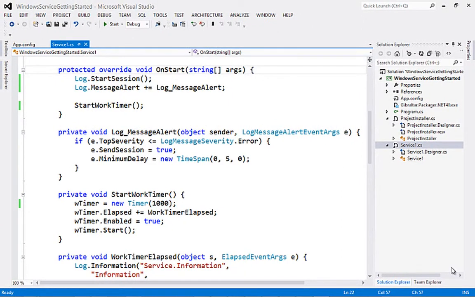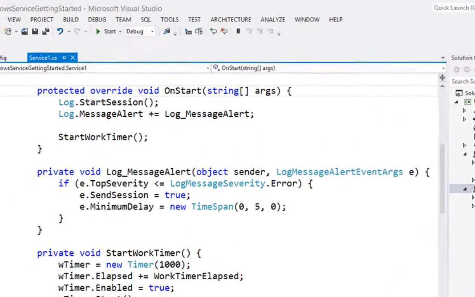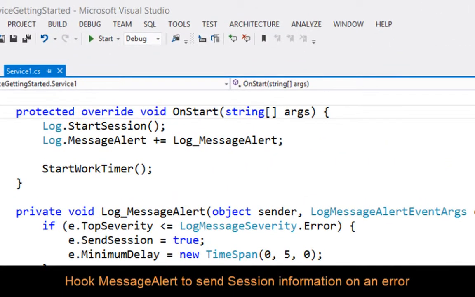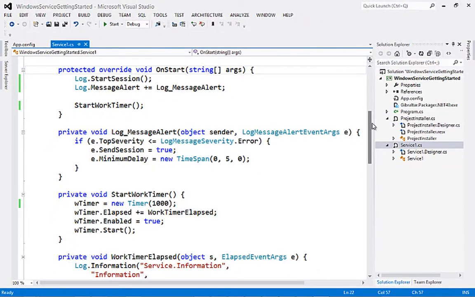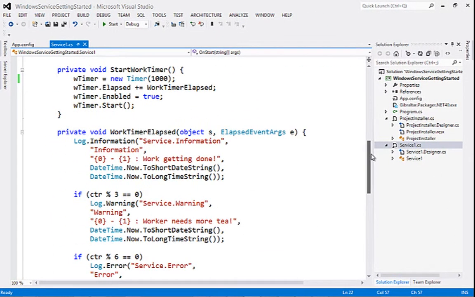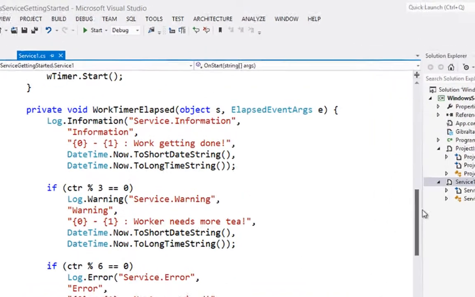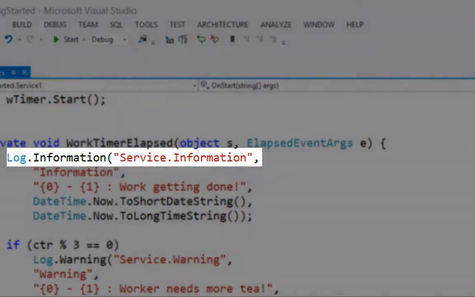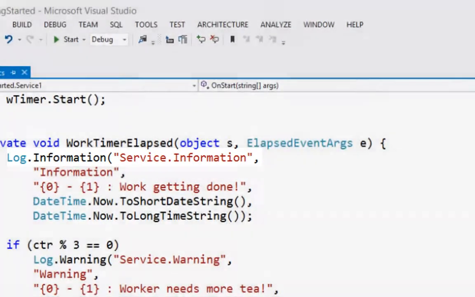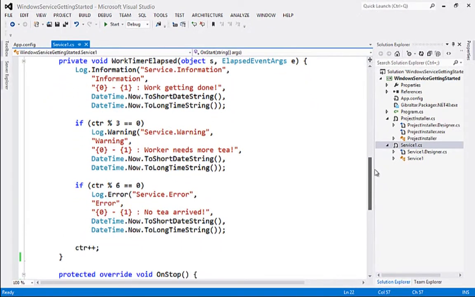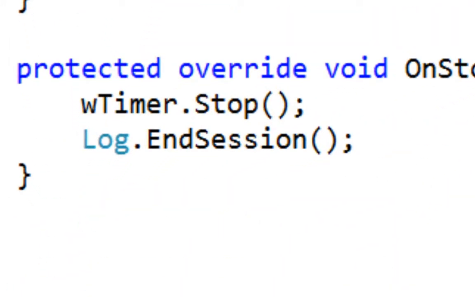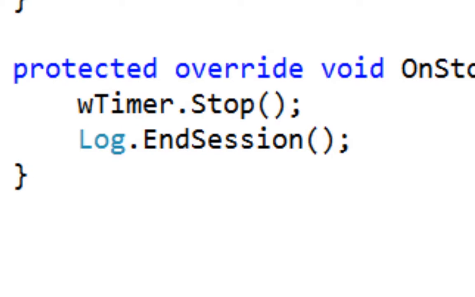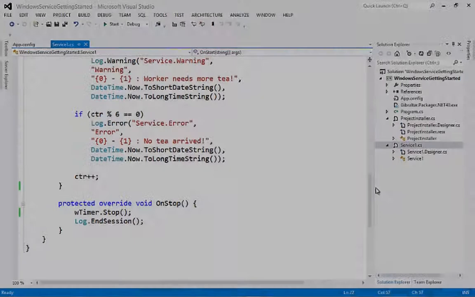Also, because services are long-running processes and the packager won't send the session information until the session ends, we're going to hook up the message alert event so that we can send the session events if an error occurs. Here in our worker function, we're going to set off some information, warning and error events. Note the use of the .delimited category name. We'll see the effect of these later on in the video. Finally, as discussed, note the use of log.endSession in the service's onStop method. This is required to enable the session to end cleanly and be sent to Loupe.